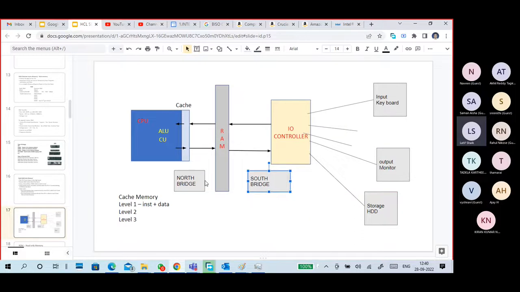So what are the North Bridge and South Bridge? Both are chips on your motherboard. The North Bridge takes care of communication between CPU and RAM, how the communication is going on. The South Bridge maintains the communication between RAM, I/O controllers, and your other devices. Now if you look at the latest motherboards, you don't find any North Bridge and South Bridge. Only one chip you will find. They are integrated into one single chip, so the entire communication is taken care of by that single chip.